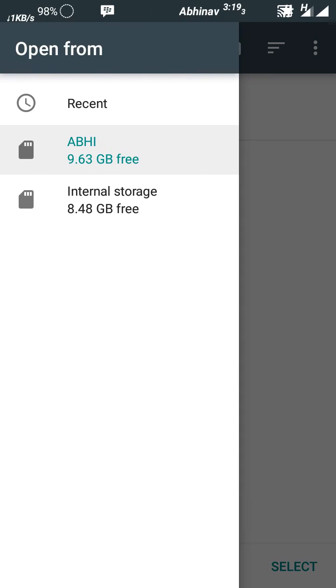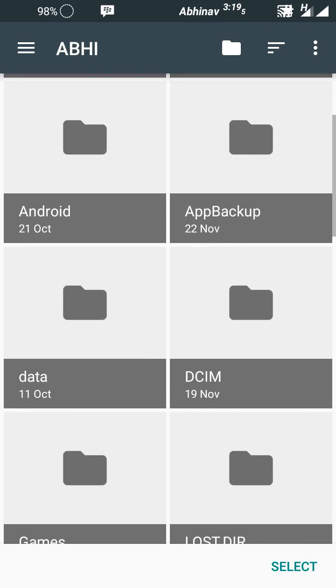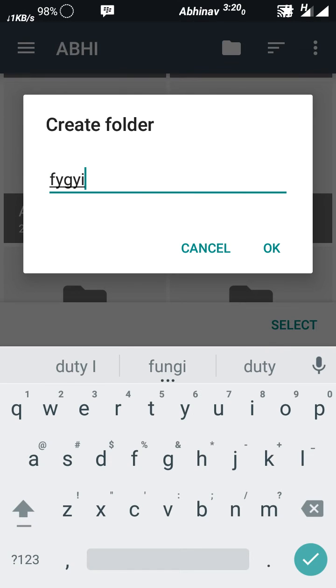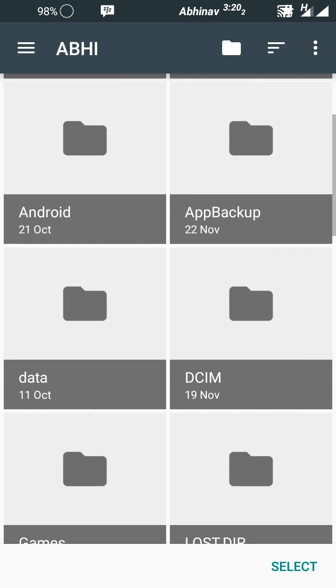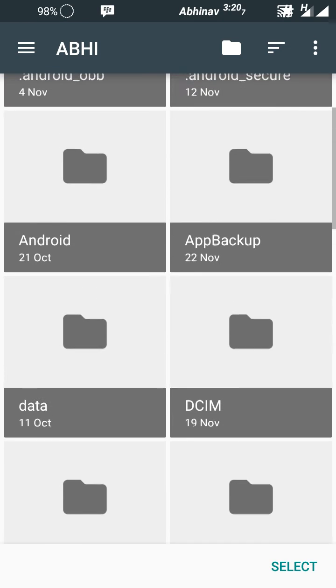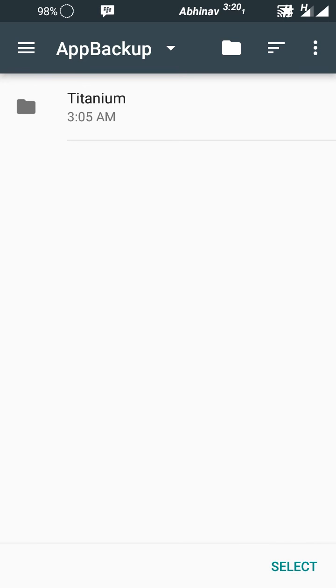Then slide here, you will see the options, that is internal storage and your MMC, that is memory card. So first, if you want to use the backup folder as your MMC, then click here. Create a new folder here and name it anything. I've already made a folder called app backup, which is here. So click on it and then click on select.